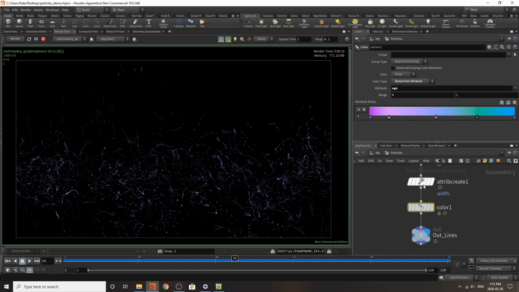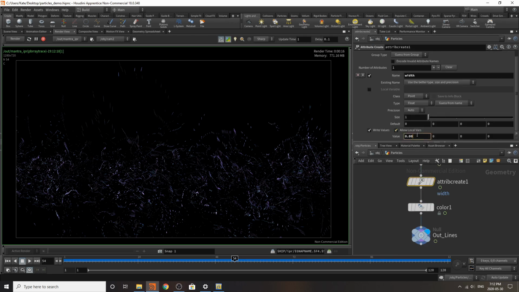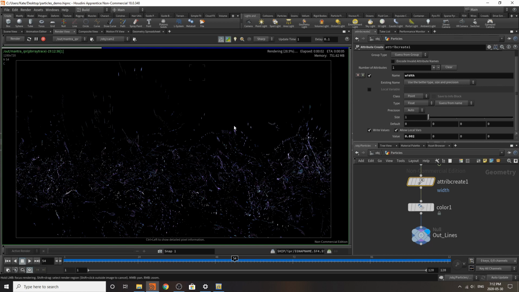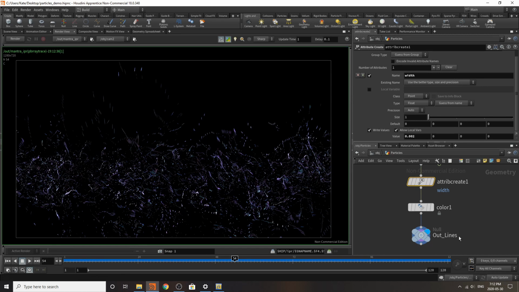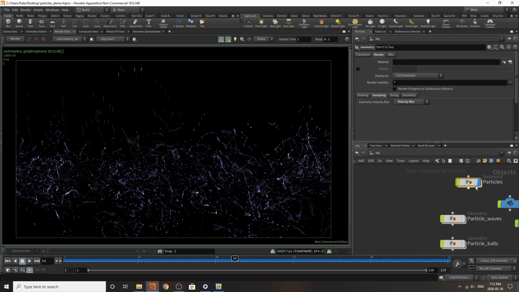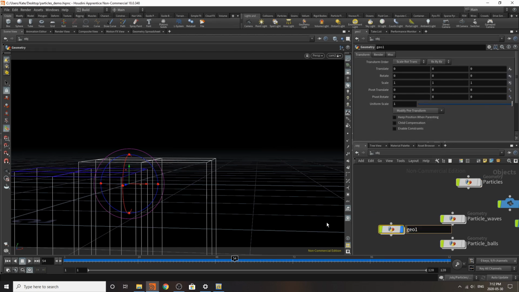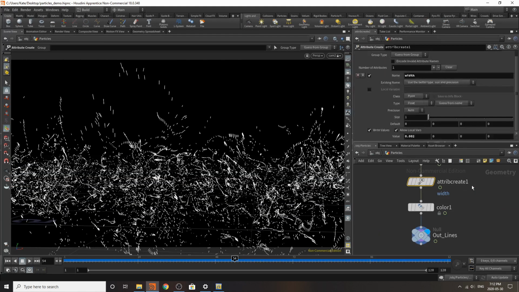Let's go a little bit thicker. I can't really see them too much. They look really wild and really fun. So let's add them into our simulation and give them a material. Go to geometry, lines. I'll have that ready to go.